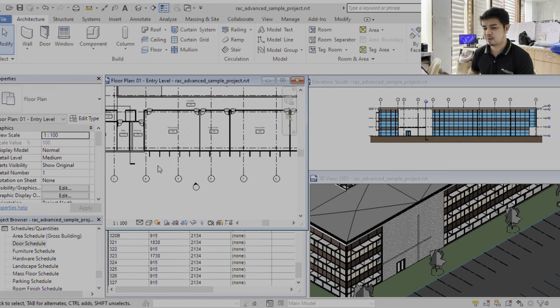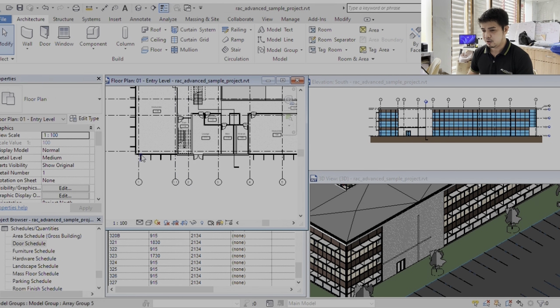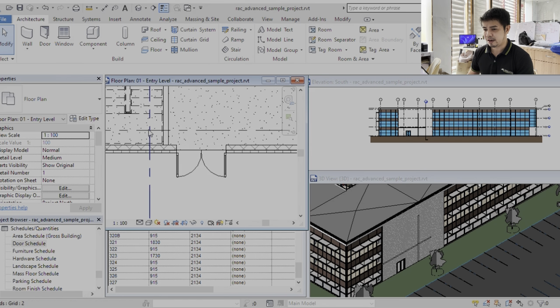So let's check the floor plan. So this is that area. So as you can see, the door is updated also on the floor plan and the elevation as I updated the 3D view.